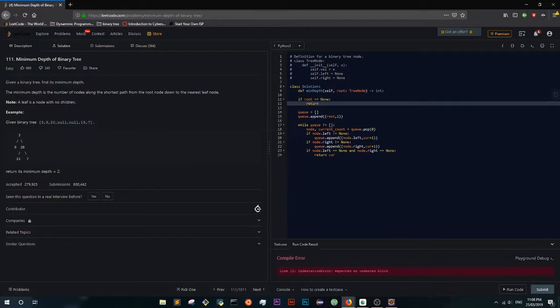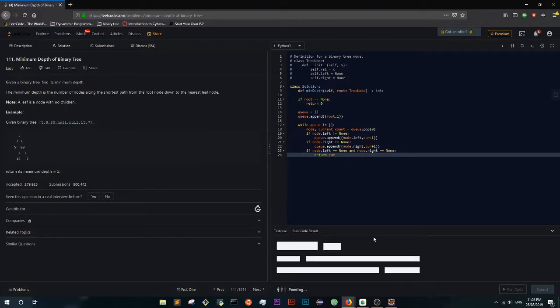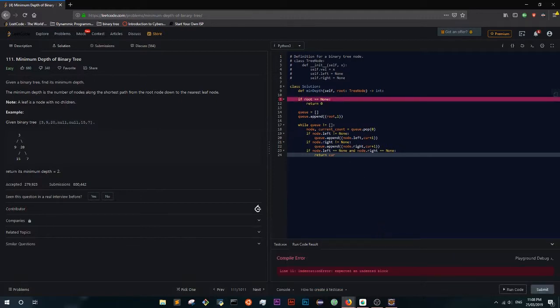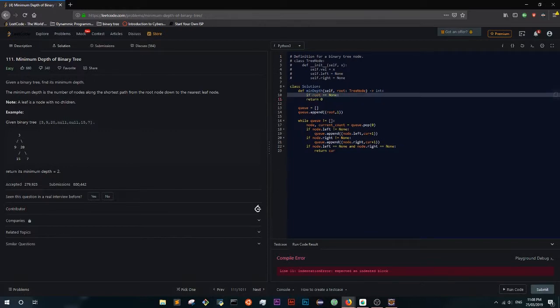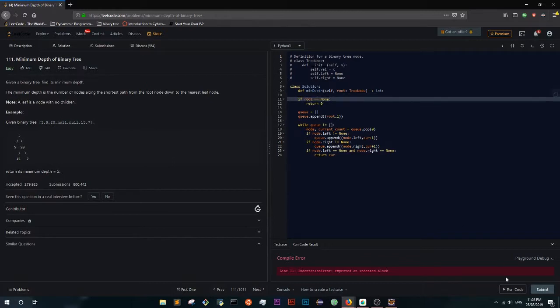return 0. This should succeed if both root.left and root.right is none, because it would just go straight into here and return current. Let's try that. Indentation. Ah, boy. There we go, found it. Alright, let's give it a shot.